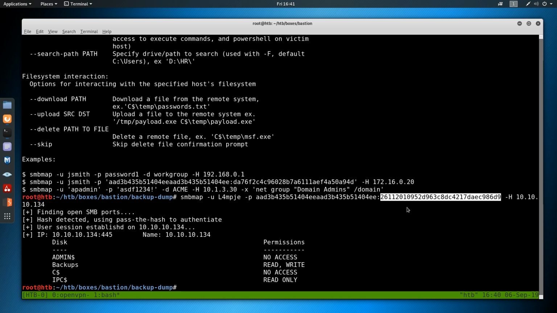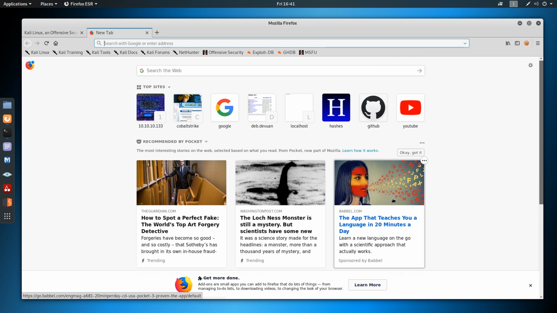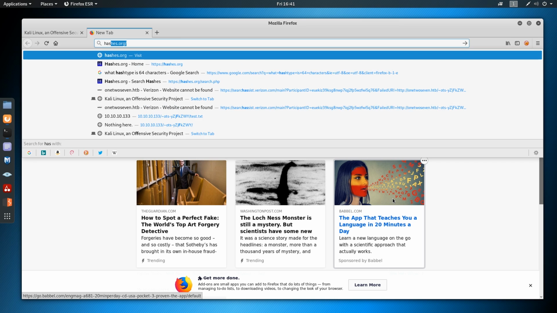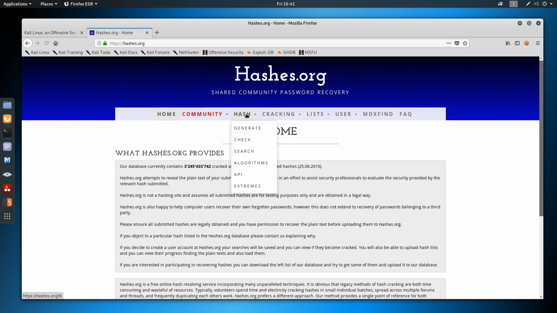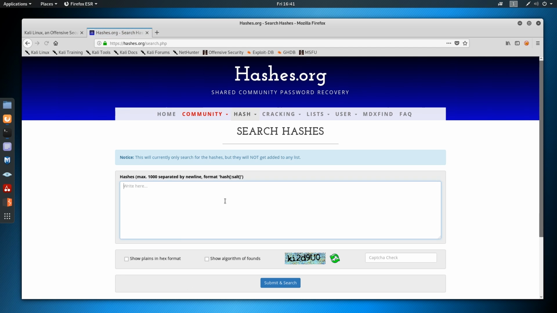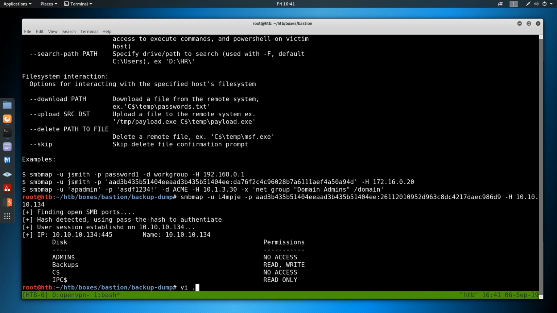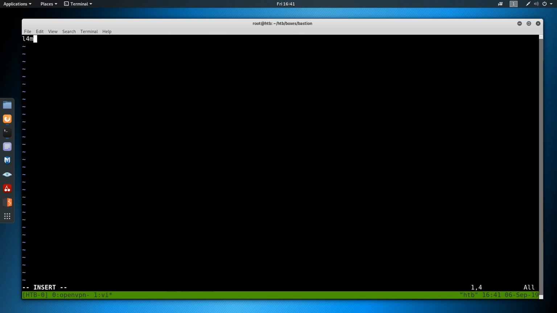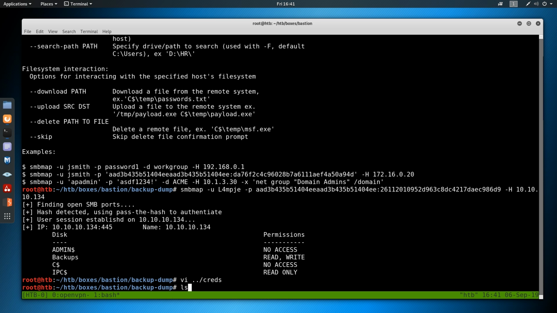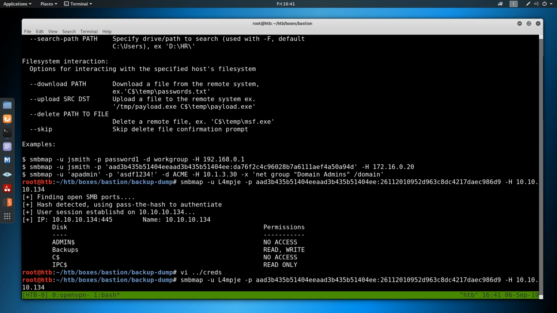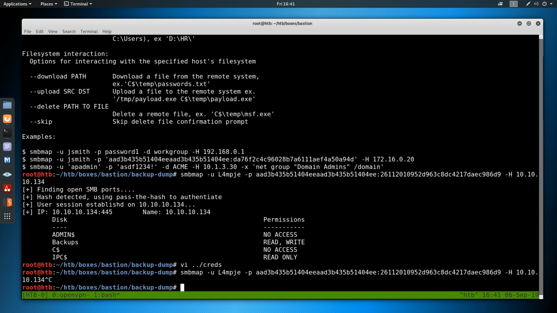There was that SSH login, so let's try to decrypt this hash and see if we can log in via SSH. So I'm just going to go to hashes.org. We can do hash search, and then search hashes.org for this. KI2D9U0. And we see the password is something. v.creds. L4MPJE, I think, is the username. What did I use here? L4MPJE. Yep. So we got a password.